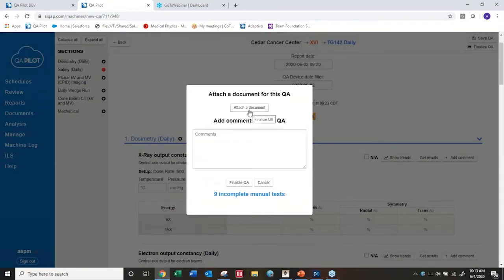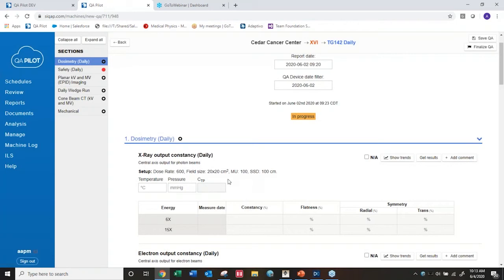Here you have the opportunity to attach a document. Say you want to attach a document for something that failed that may explain why you're going to go ahead and finalize QA even though there was a failure there. Any additional comments a therapist may want to make for a physicist. Notice they can also be made in each test, or any comments a physicist may want to make before actually finalizing it. And it also lets you know whether you actually completed everything that was meant to be done within that schedule or not. Not going to finalize because we're in process.